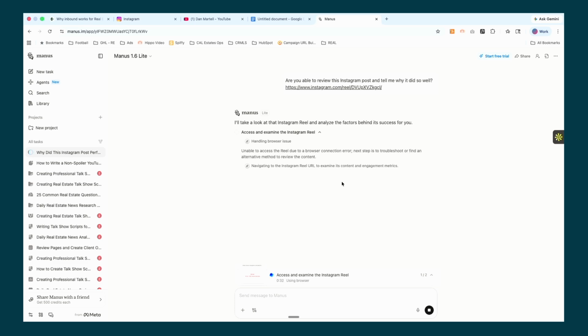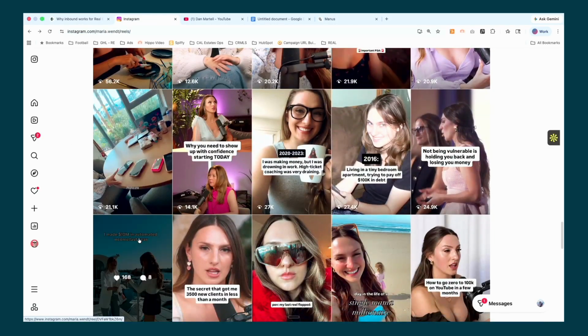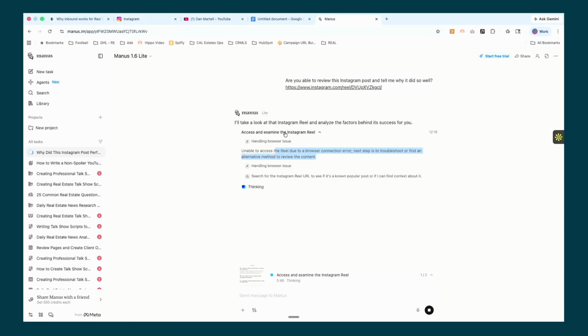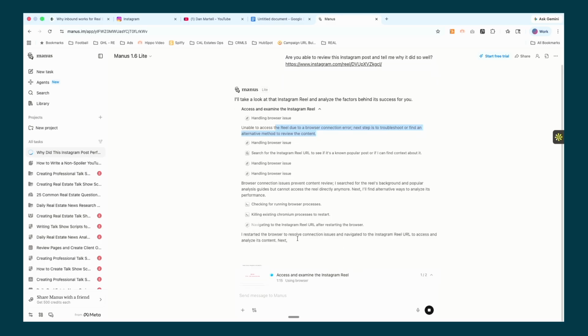Okay, browser connection error. Next step to troubleshoot or find an alternative method. So it's automatically trying to fix its own thing. I can tell you if you're looking at an Instagram post that is not public, which all hers are public, obviously, sometimes they're not, it definitely cannot access those. It's great that it's kind of learning and trying to figure it out. Killing existing Chromium. I restarted the browser to resolve. Well, same thing that we would do. That's crazy.